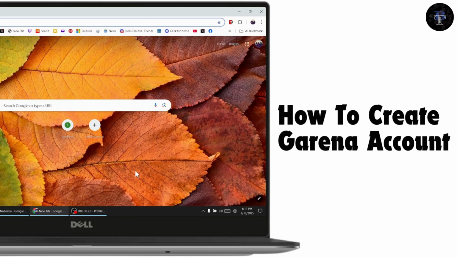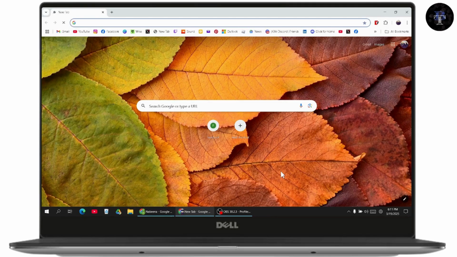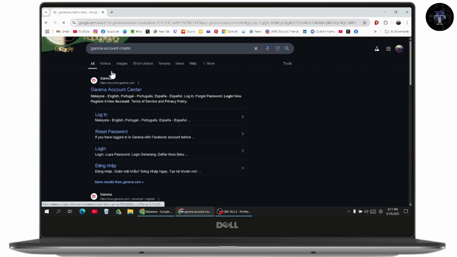How to create a Garena account. So if you want to create a Garena account, then what you need to do is first make sure that you have an internet connection.